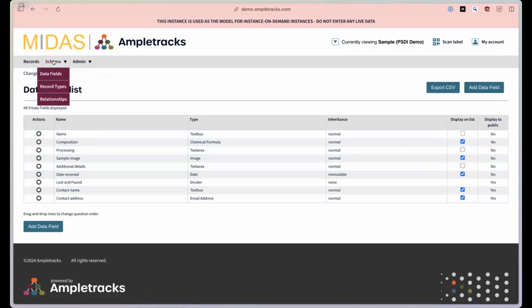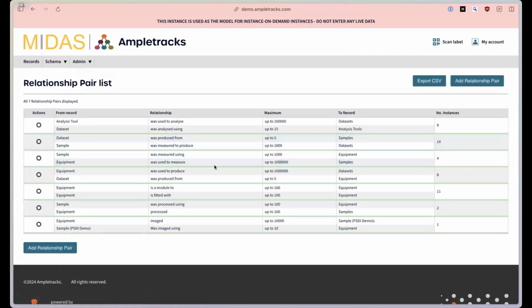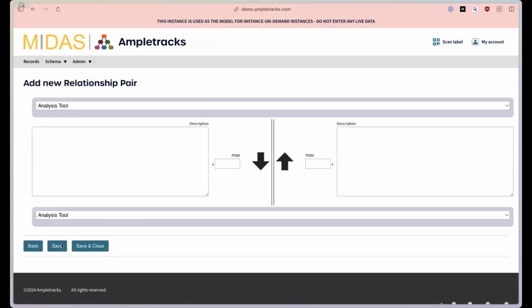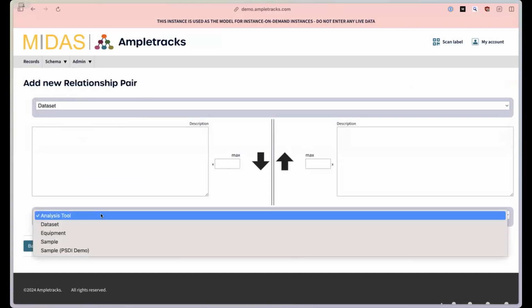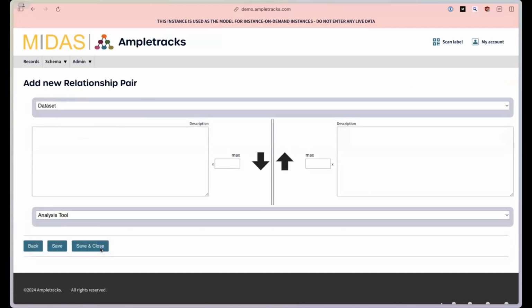Let me navigate back. So now I want to create a relationship between a data set and sample PSDI demo. So I can choose data set as one of my pair, and I can choose sample PSDI demo as the other of the pair. So we can see the arrows indicating the relationship direction.